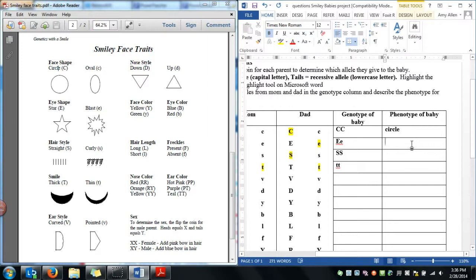The next one is I shape. Notice the letters here match the letters here. For I shape, I have big E, little e. Well, anytime there's a capital letter, it's going to show the dominant trait. In this case, that would be star. For hairstyle, my options are either straight or curly. I have big S, no question there. That would be straight.